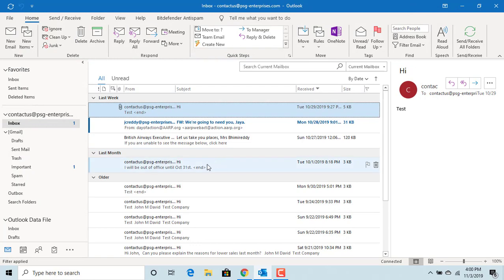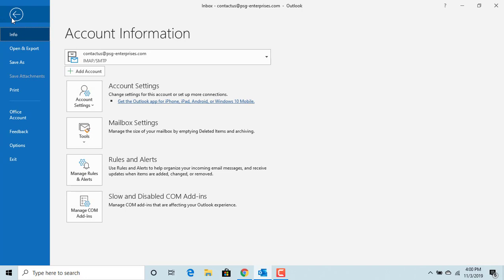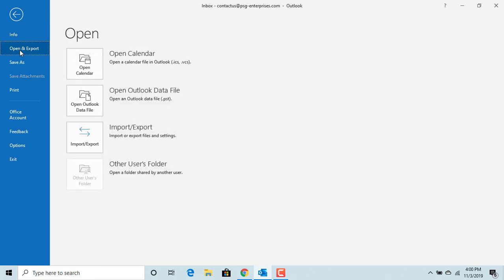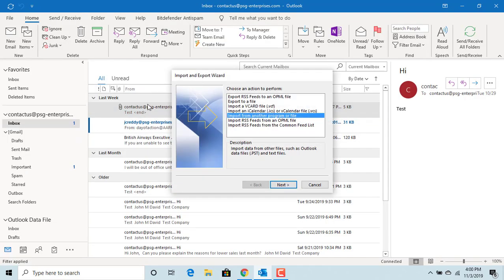Now in Outlook, click on File. Click on Open and Export. Click on Import Export. Outlook displays the Import and Export wizard. The default selection is import from another program or file. Click on Next.